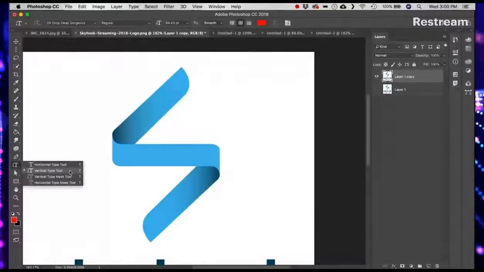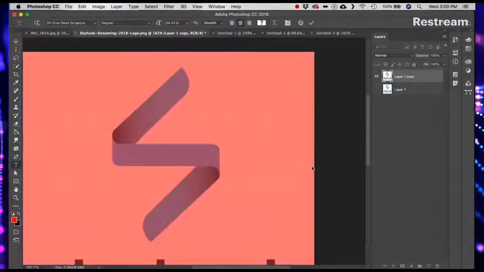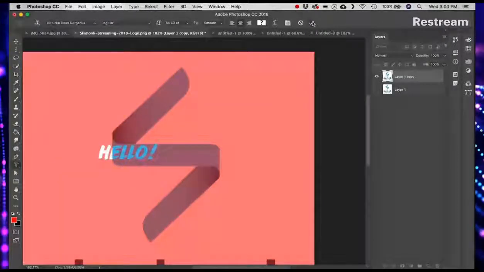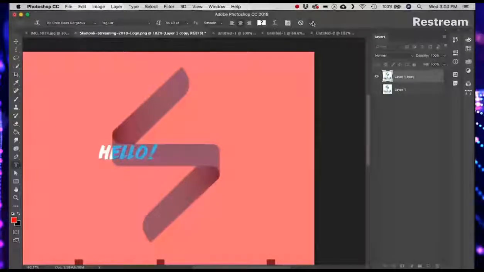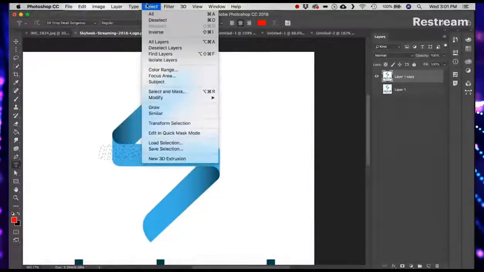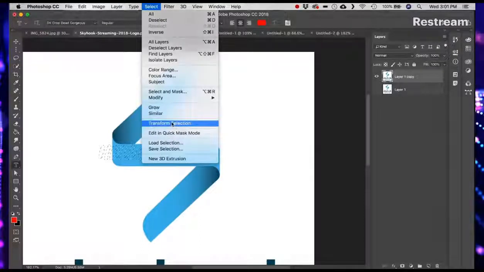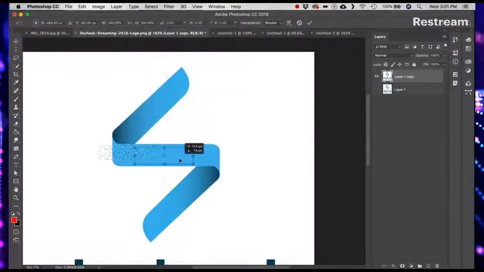Now what about these other two tools, the vertical type and horizontal type mask tools? Well, let's try the horizontal mask tool. And we're going to hit OK. And as you see, it's just made a selection in the shape of the text. So then by going to our Select menu, we can go down to Transform Selection, and that will allow us to move this around. Hit OK.